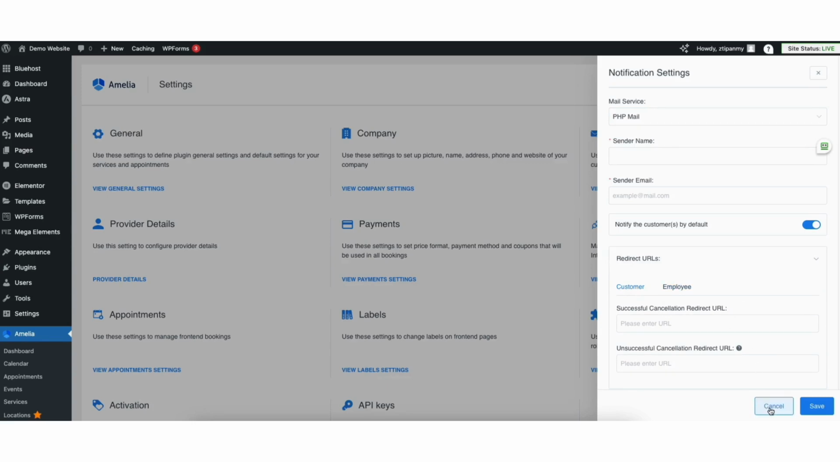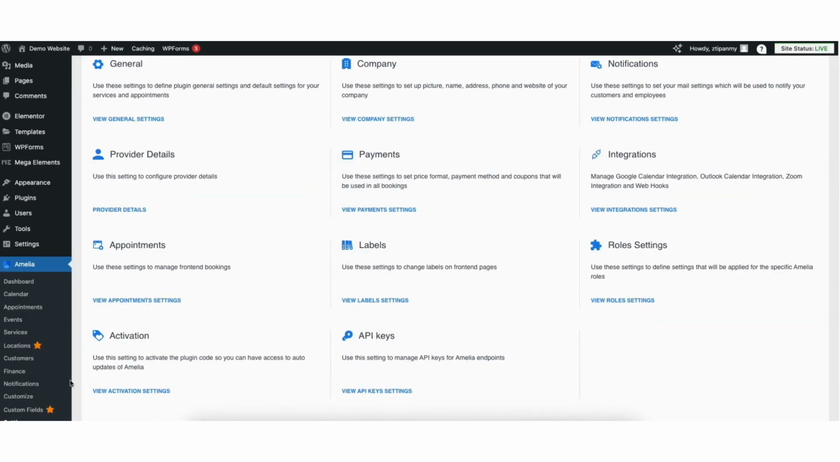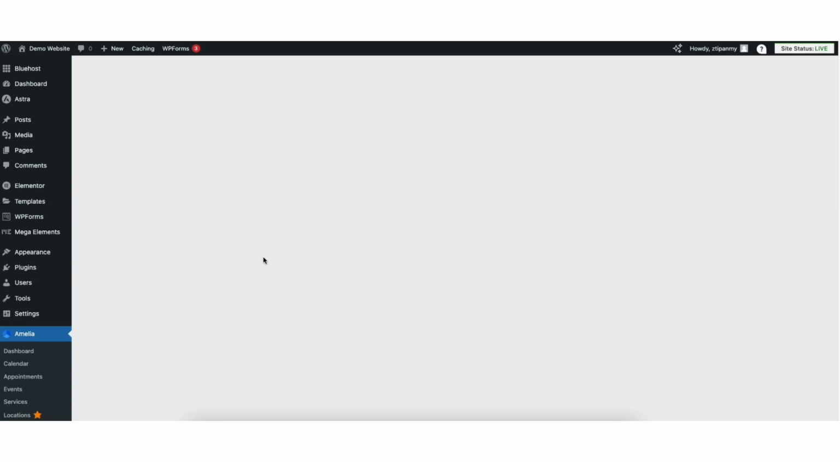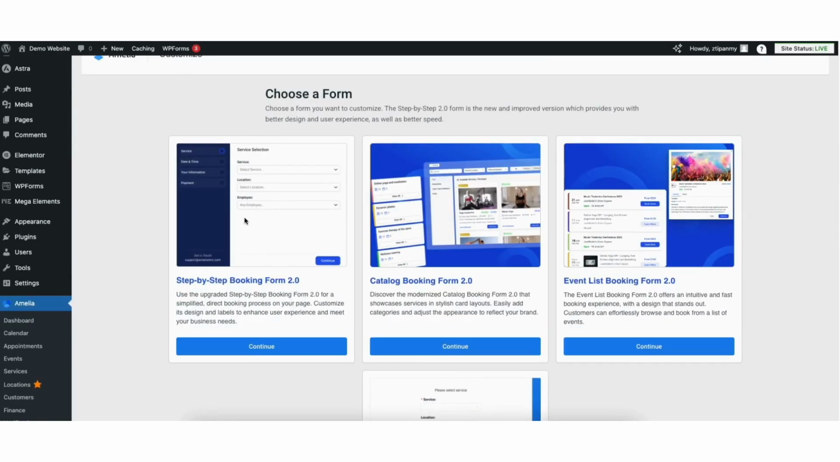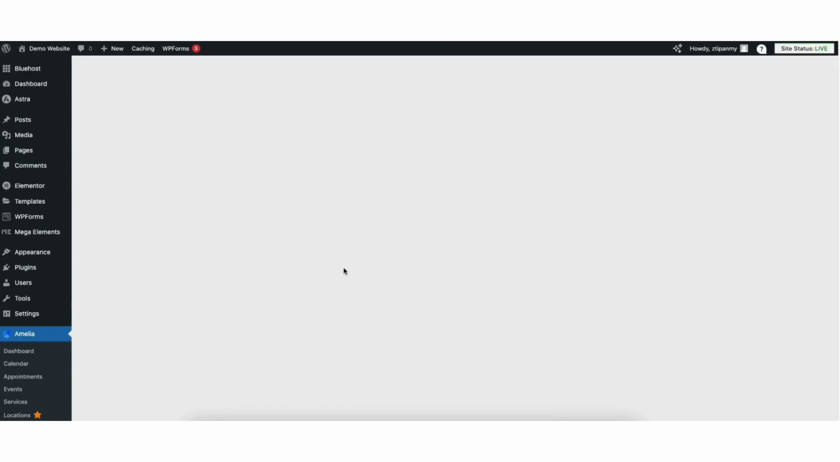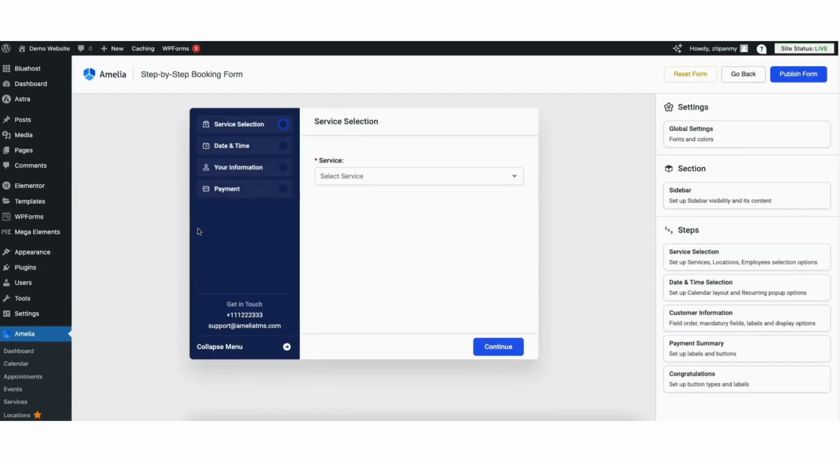Now let's go over how to customize the form. Click Customize. You'll now be able to choose a form you'd like to use. The Step-by-Step Booking Form 2.0 or the Catalog Booking Form 2.0 are popular options for a massage therapy website. I'll select the Step-by-Step Booking Form 2.0. Here's an example of a form that will show.